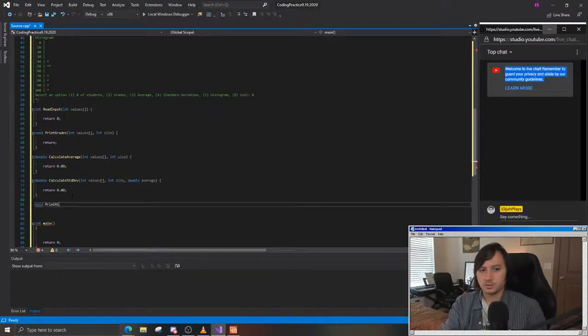Print histogram. Yeah, this is the exact same work. I'm totally gonna just take all the other work from before.